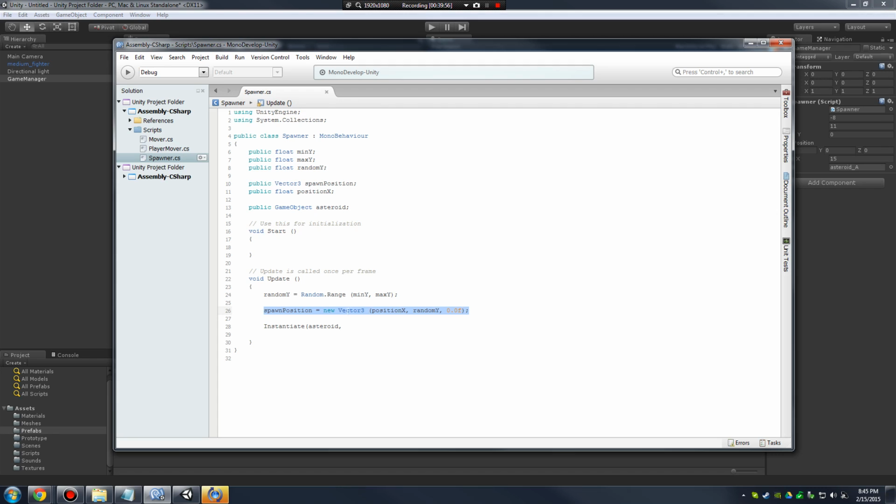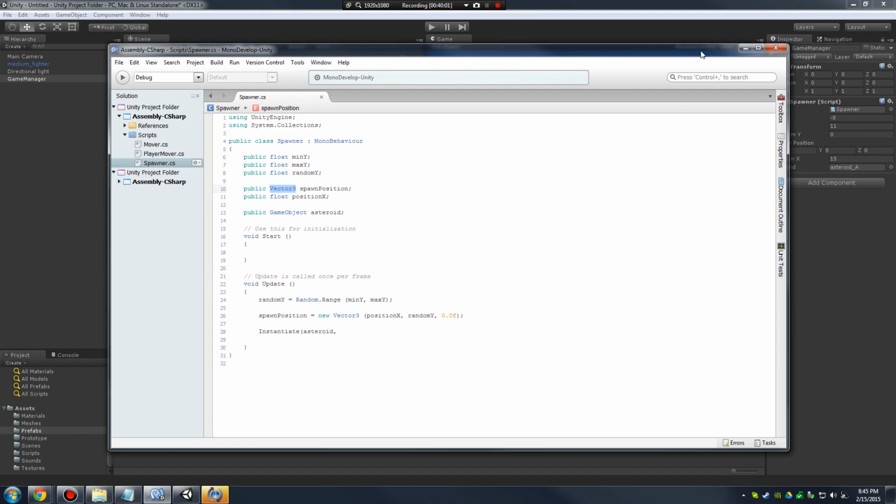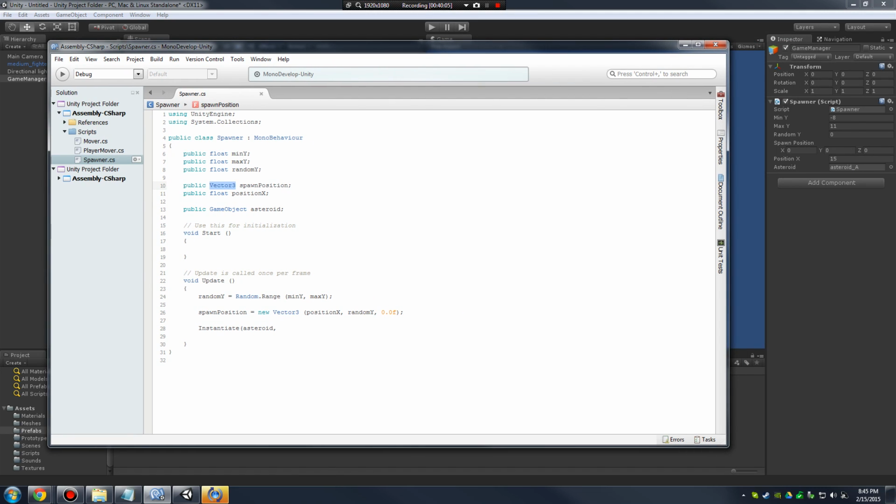This line of code right here takes my spawn position variable. Remember, it's that vector3 variable with the 3 x, y, and z values here. It's going to do a new vector3 value with position x for the x-axis, my random y on the y-axis, and 0.0f because this is a 2D game. We don't need that third axis. So now that I've instantiated my asteroid, I've said, okay, I want to instantiate this prefab. Now I need to describe the position, which is just spawn position.